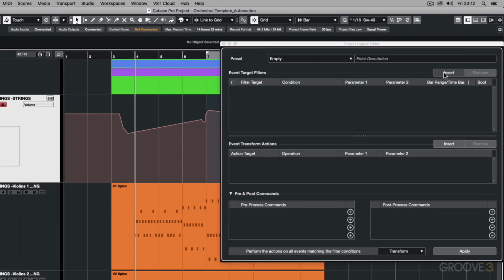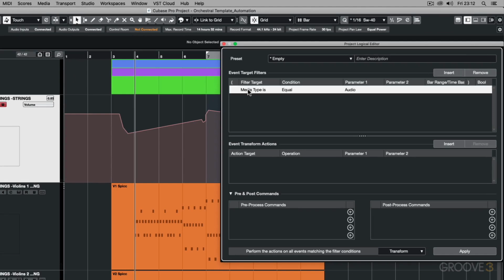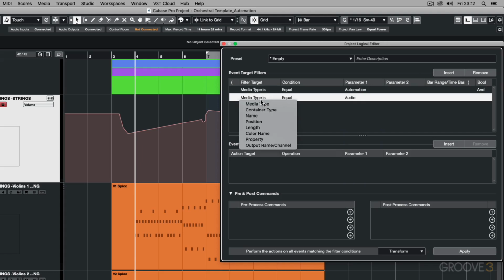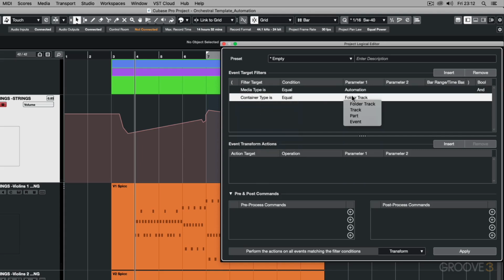So I'm going to create a field, and this is going to be a media type. And I want it to be equal to, we're not working with audio, we're not working with MIDI, but instead we're working with automation. So that's going to be the first field. Then we need to add a container type. So for this container type, I want this to be equal to an event, because as you can see here, I've got some automation and it'll be happening on any event.